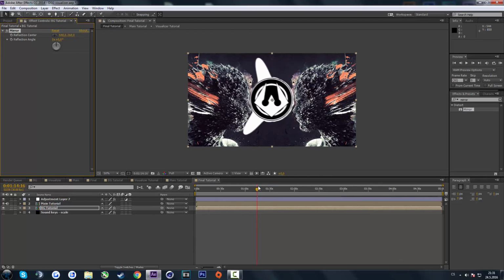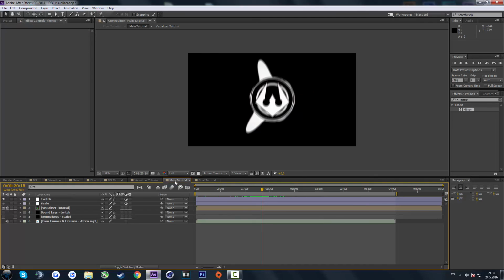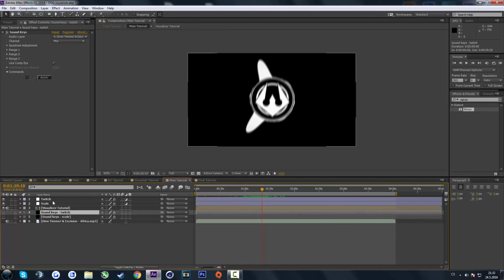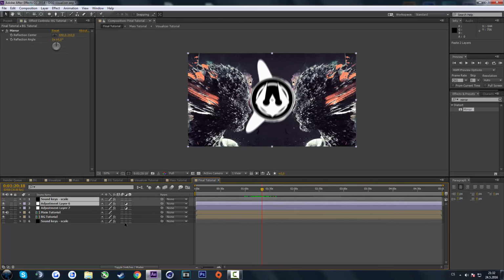And now we can see the brightness changing way better, but the background is way too stationary, and we want it to twitch with the beat, but we don't want it to scale. So now we want to go to the main composition again, select Twitch, sound keys and Twitch adjustment layer, Ctrl C, Ctrl V.